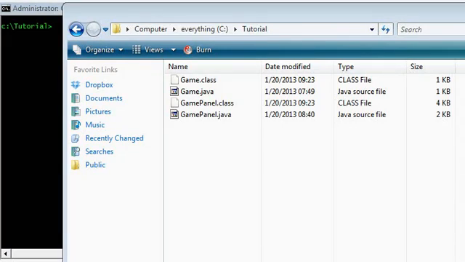Hey guys, this is part 3 of the Java game programming tutorial. Last time we finished up the game loop, and that will serve as the foundation for the rest of our game. Now we can actually go into the game code. This video we will create a player and allow the user to move him around using the keyboard.